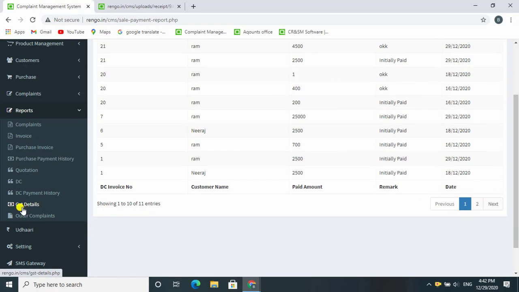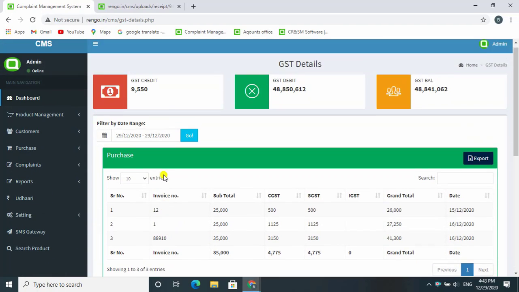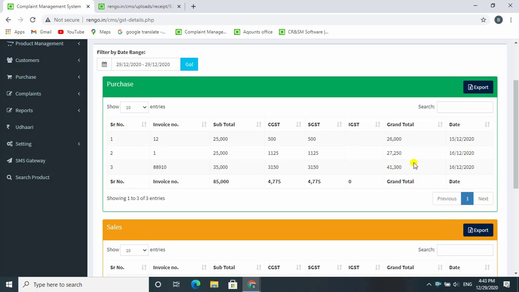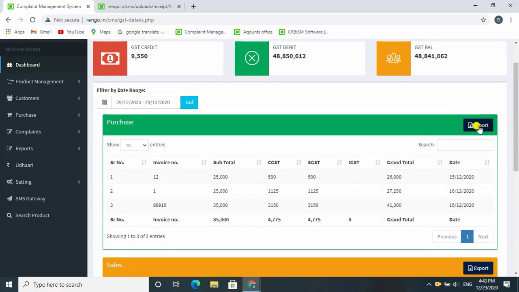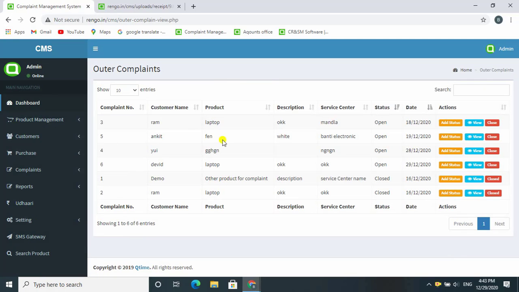If we talk about the next menu, GST details, click this menu. You can see on your screen that all your GST details have opened. If you want to export your GST details, click the export button. If we talk about the next menu, outer complaints, click the outer complaints menu. You can see all the outer complaints that you added.